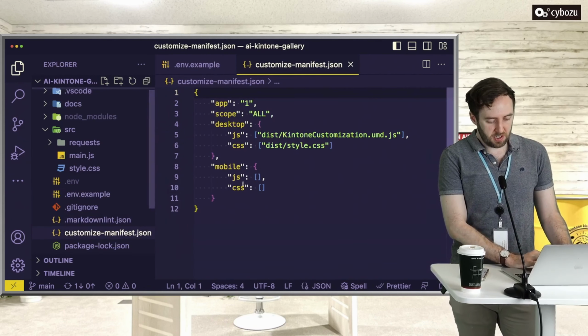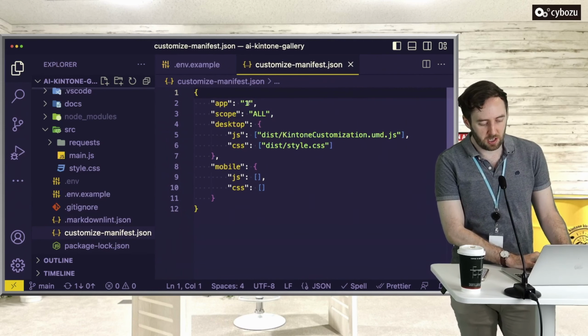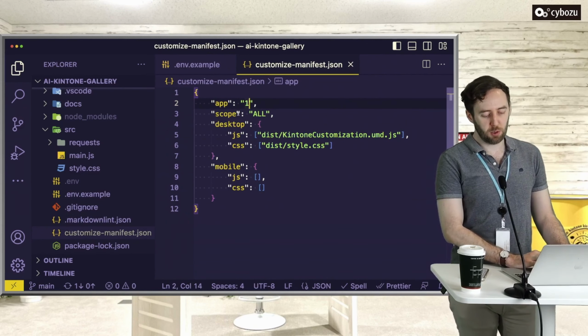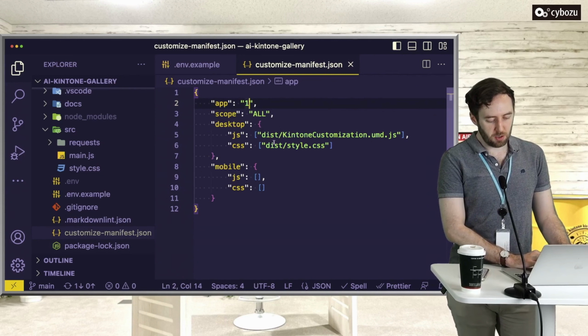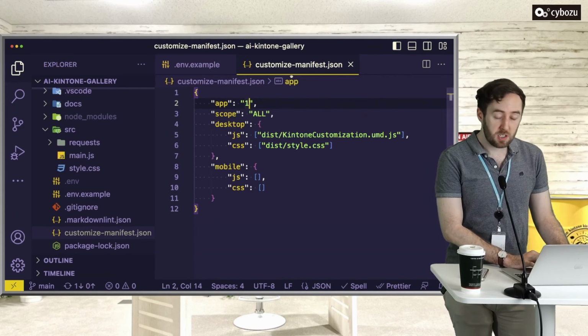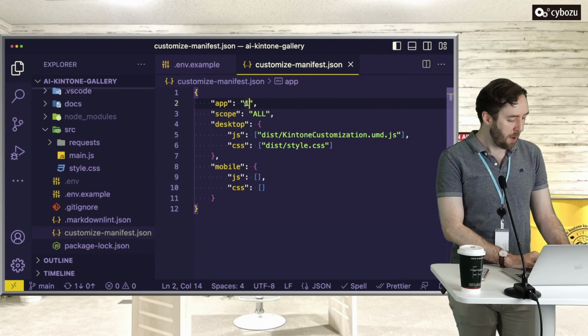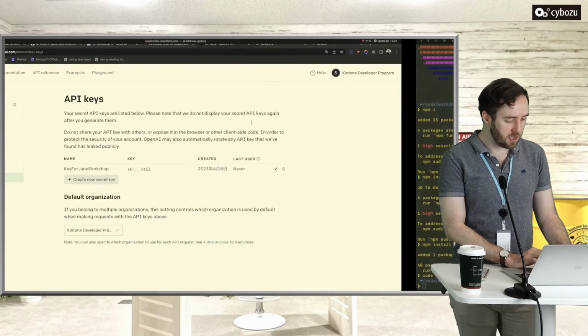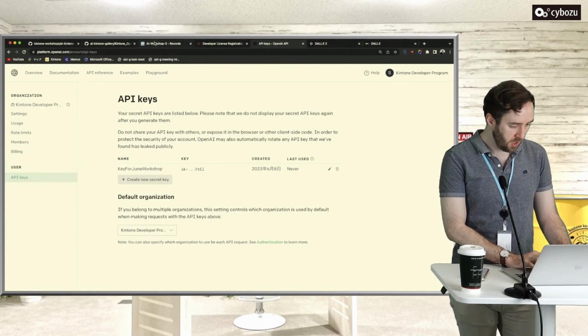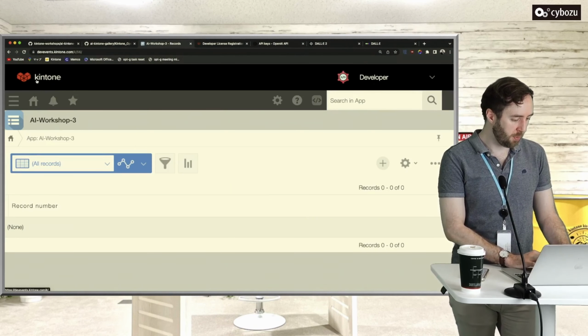This is not necessarily part of our code. It is literally telling the Kintone Customize Uploader, hey, upload to this app and upload these files, please. So please open up the customize-manifest.json, and this app right here, you need to change it to your app ID. So once again, my app is AI Workshop 3.